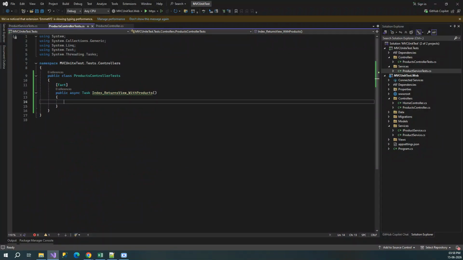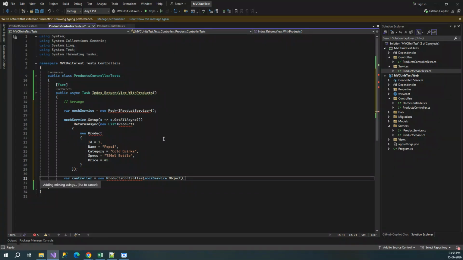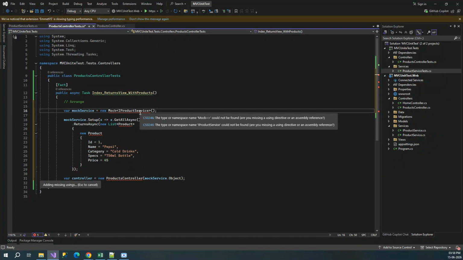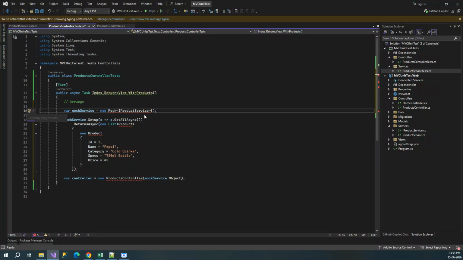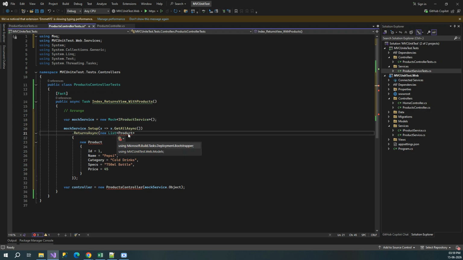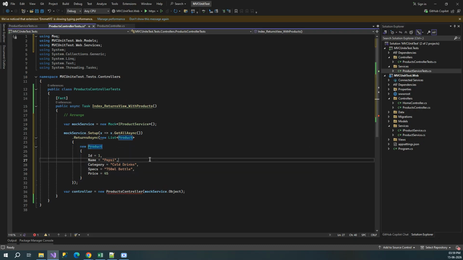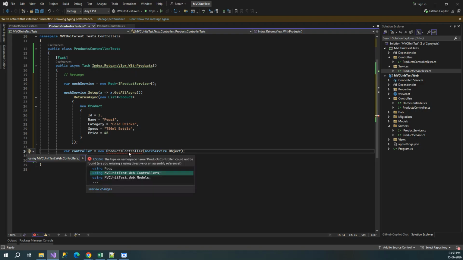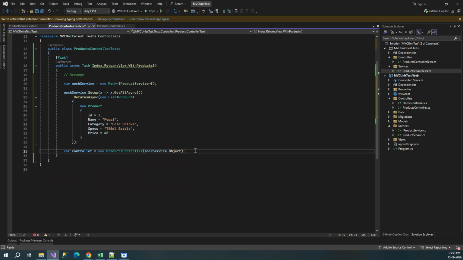So first, as a part of arrange, let me put down this code, and then I'll explain. Let's resolve the namespaces. This one is using Moq, this one is using dot Service, and this one would be dot Models. ProductsController, let's say the web project dot Controllers. Okay, so this is good.